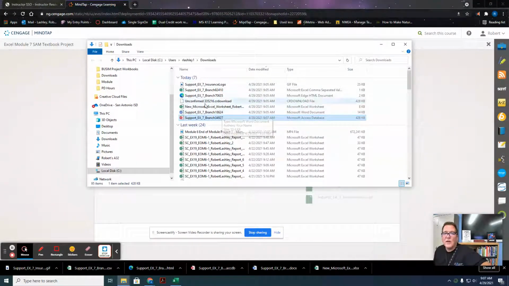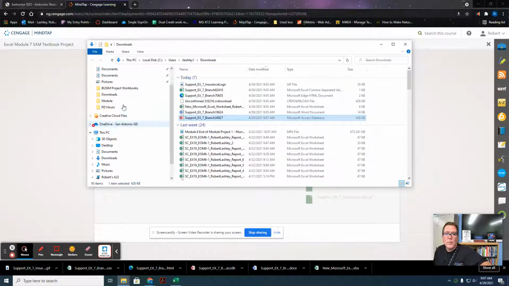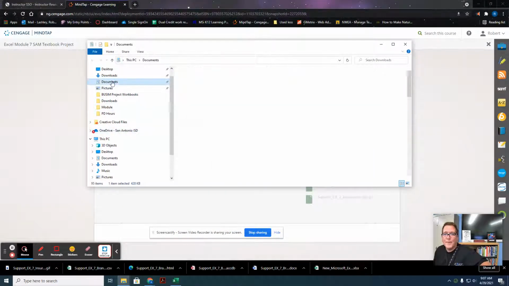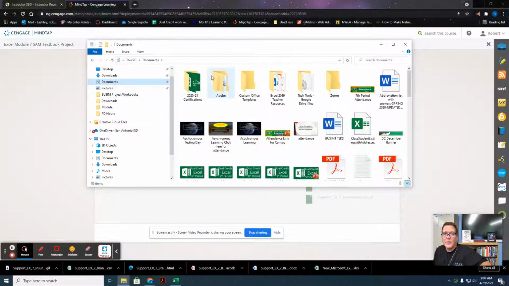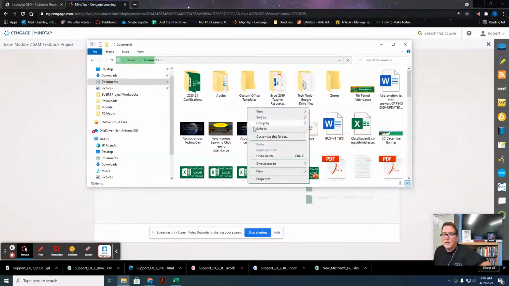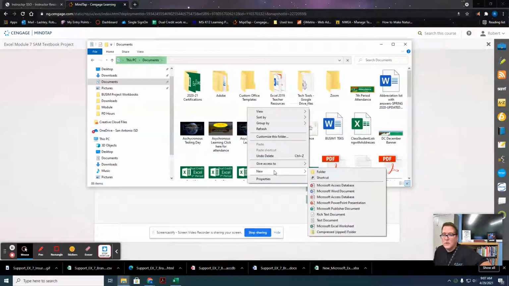All right, so the next thing I want us to do, since we have all these files that we're going to have to work with, is I want to create a new folder. Okay, so I am going to go into my documents folder, and I'm going to create a new folder for it. So I'm going to right click and click on new and folder, and I am doing it in my documents folder on my desktop or my computer.